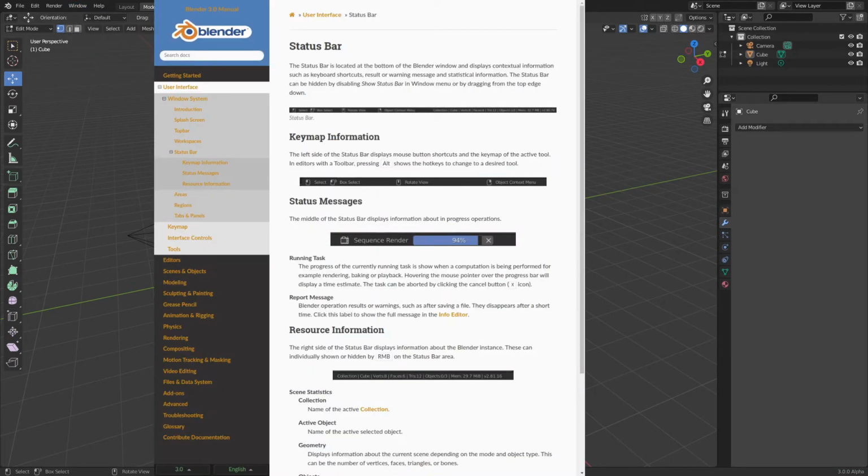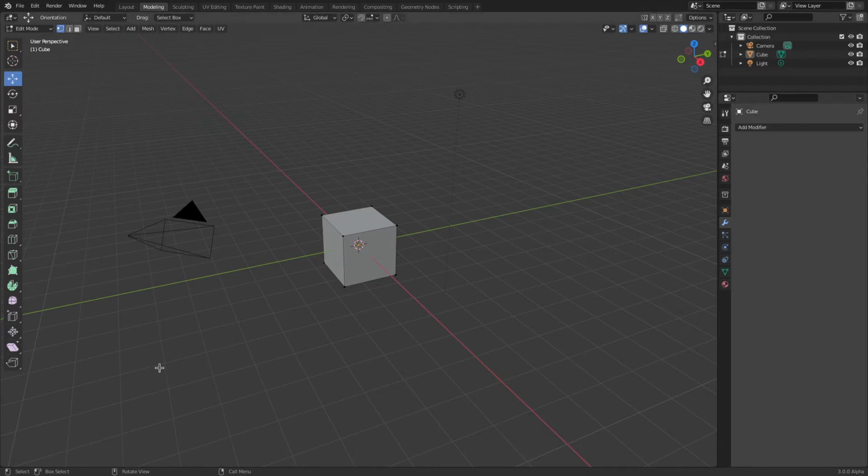Okay, now in the documentation, as you can see right when it's talking about key map information, the left side of the status bar displays mouse button shortcuts and the key map of the active tool. In editors with the toolbar, pressing Alt shows the hotkeys to change to a desired tool. If you have been playing with this, you will know that pressing Alt does nothing. It just shifts what the mouse is doing. I don't see any hotkey icons or anything like that.